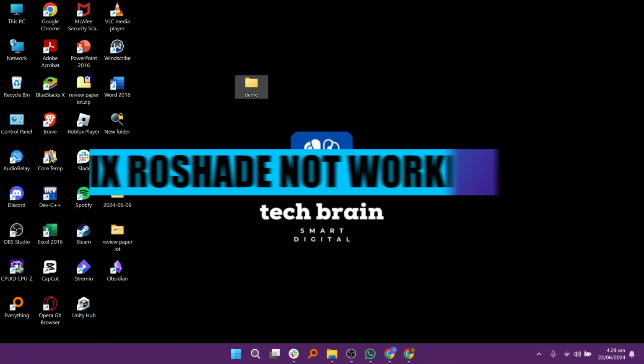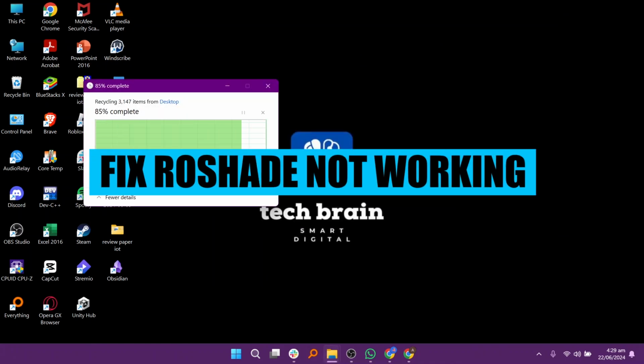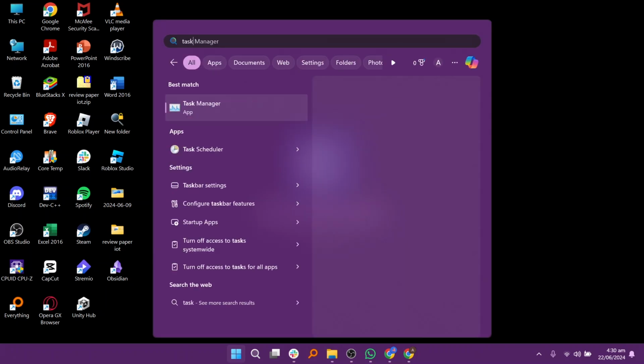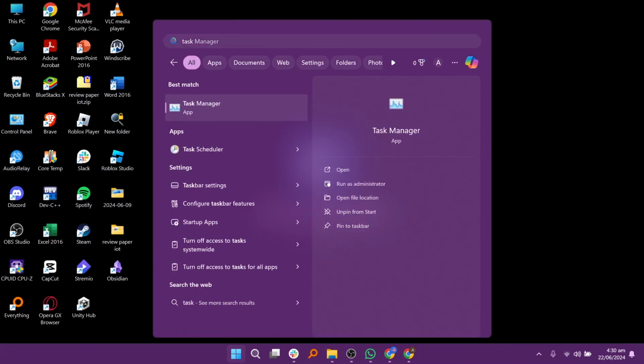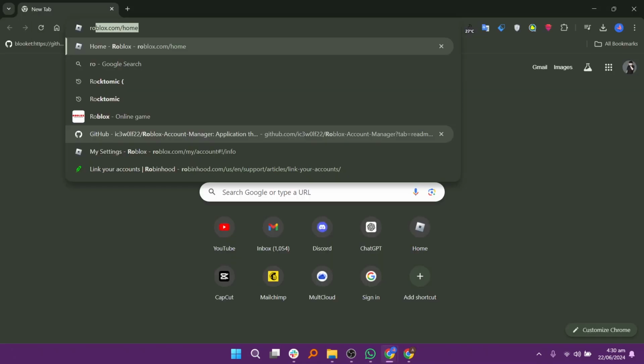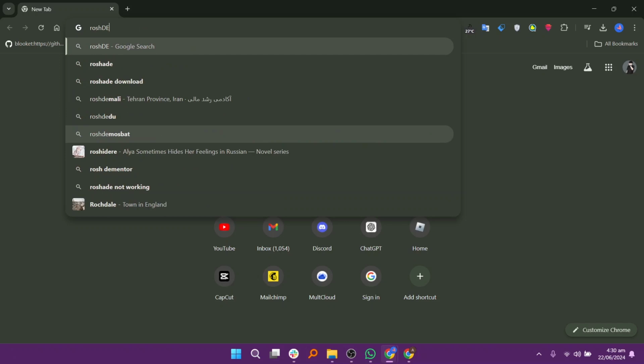My name is Sam, and in this video, I will show you how to fix RoShade not working. Go to the window icon shown at the bottom and search for Task Manager. Open the Task Manager and scroll down to view different options. After that, open your web browser and search for RoShade.